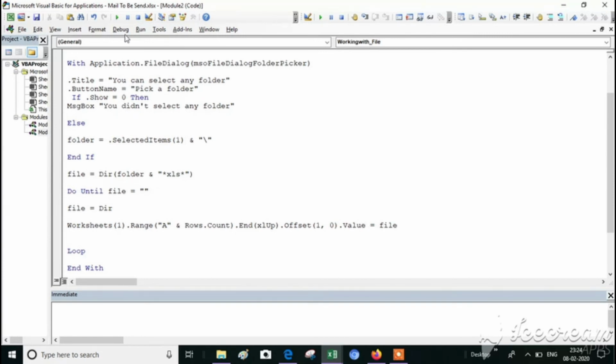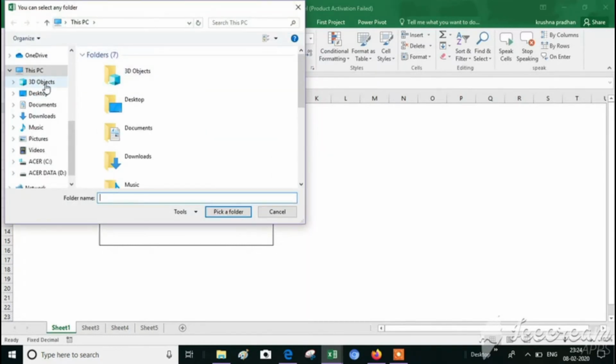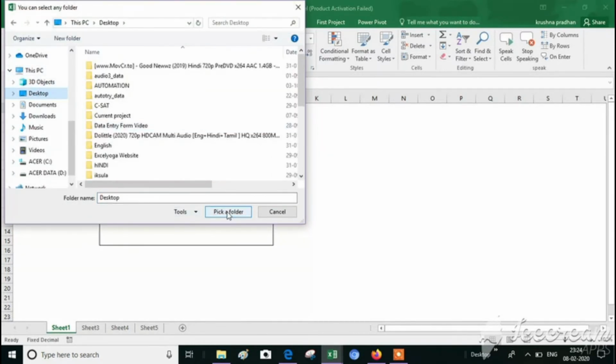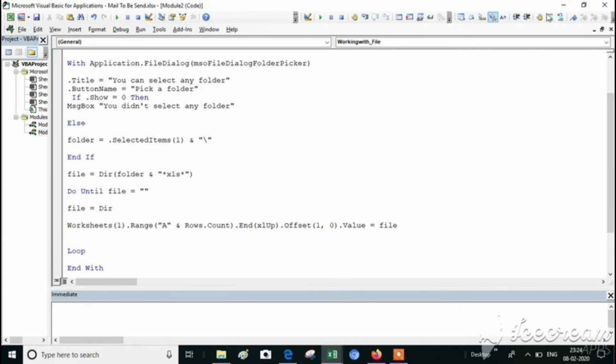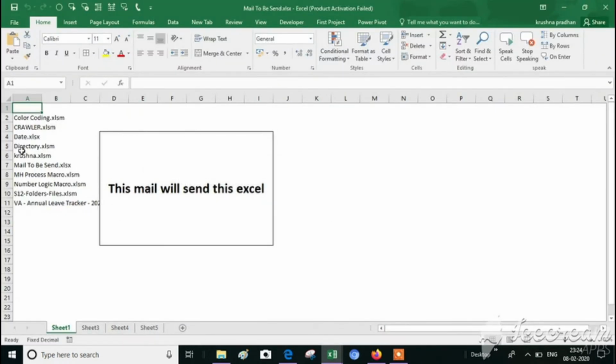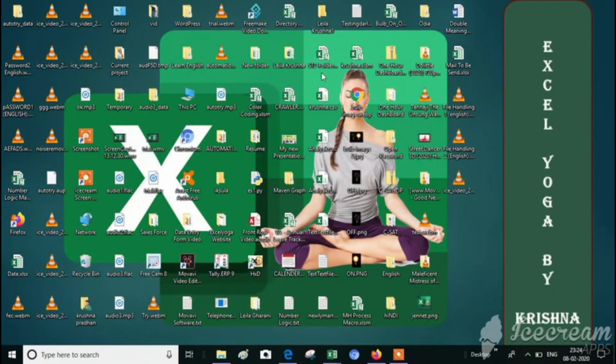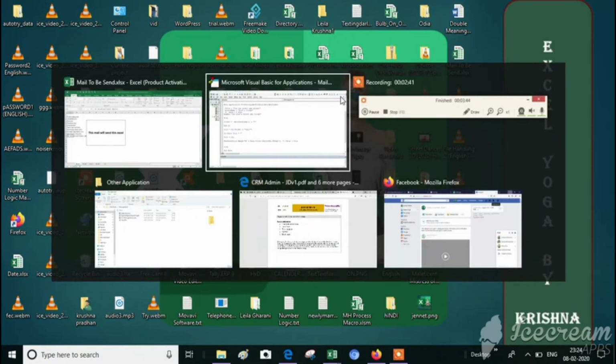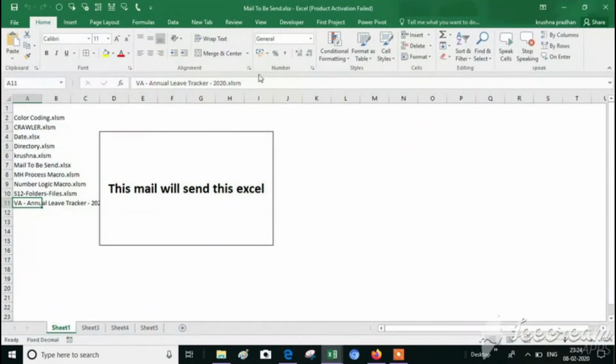Let's see if it is working or not. Then we will try to do something else. I hope it will work. I guess it did the job. Yeah, see. You can see everything is over here: color coding, crawler, data, and everything. The files that are available in my desktop. Color coding, crawler, Krishna, everything is written over here in my Excel sheet. So this way you can also get to know how many Excel sheets are there in your specific directory of your system.